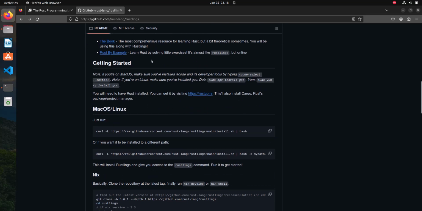After we go through the book, you also have another option that I forgot to mention. This is called Rust by Example. It is very much like Rustlings, but you could solve those Rust exercises online.